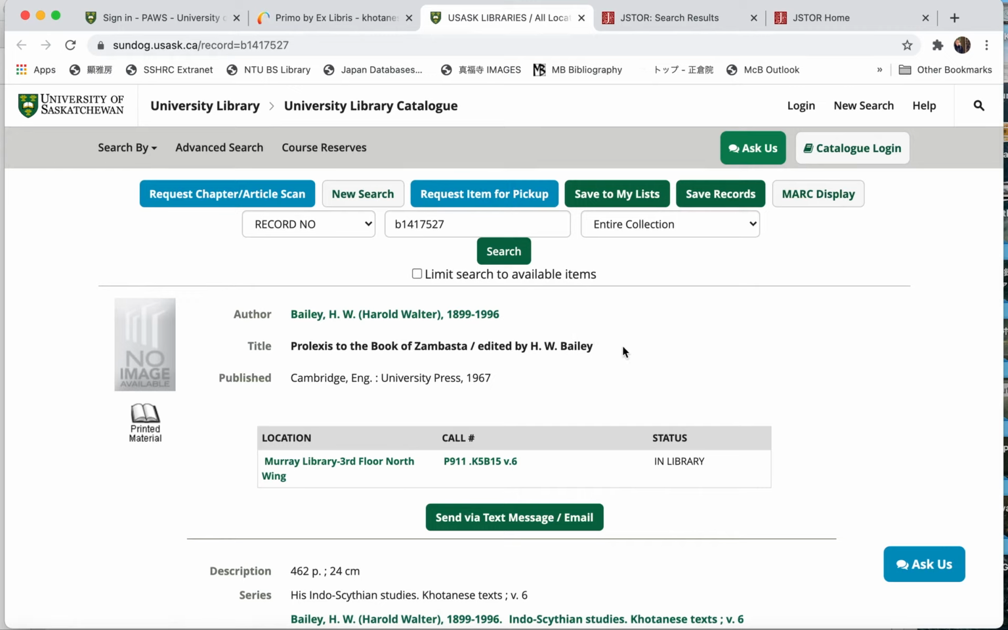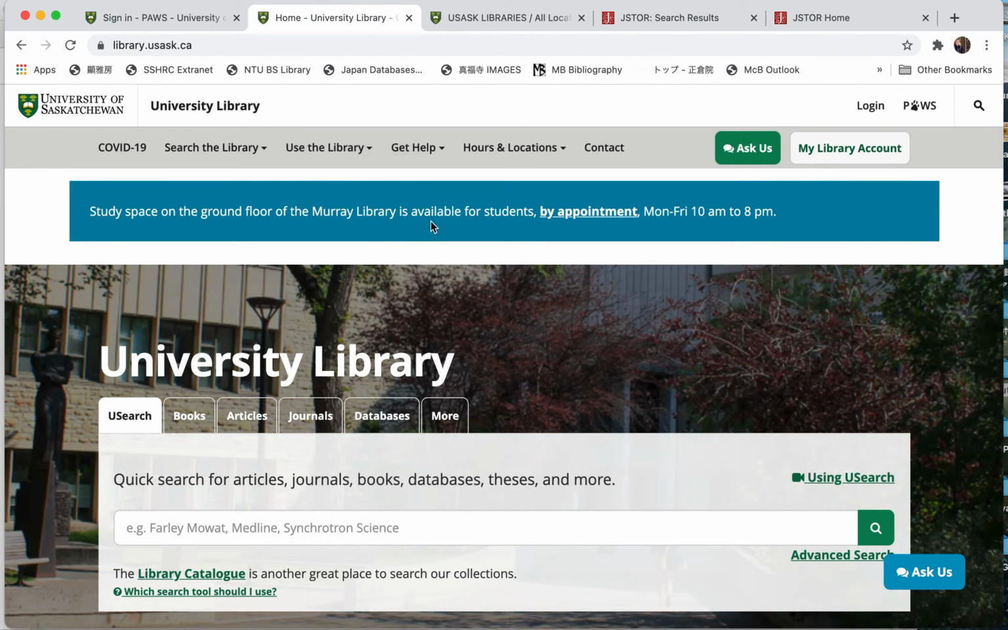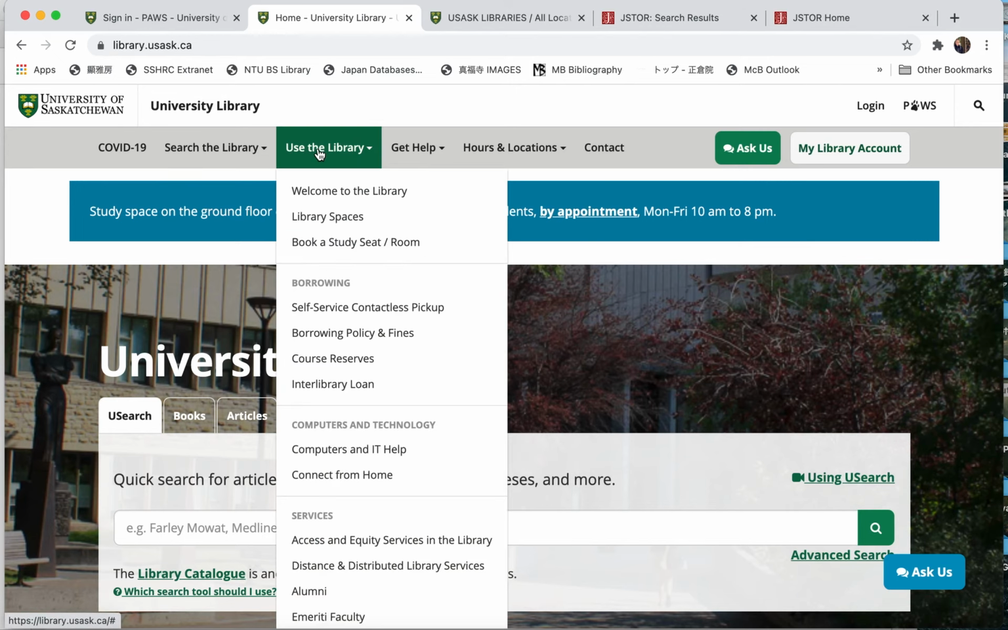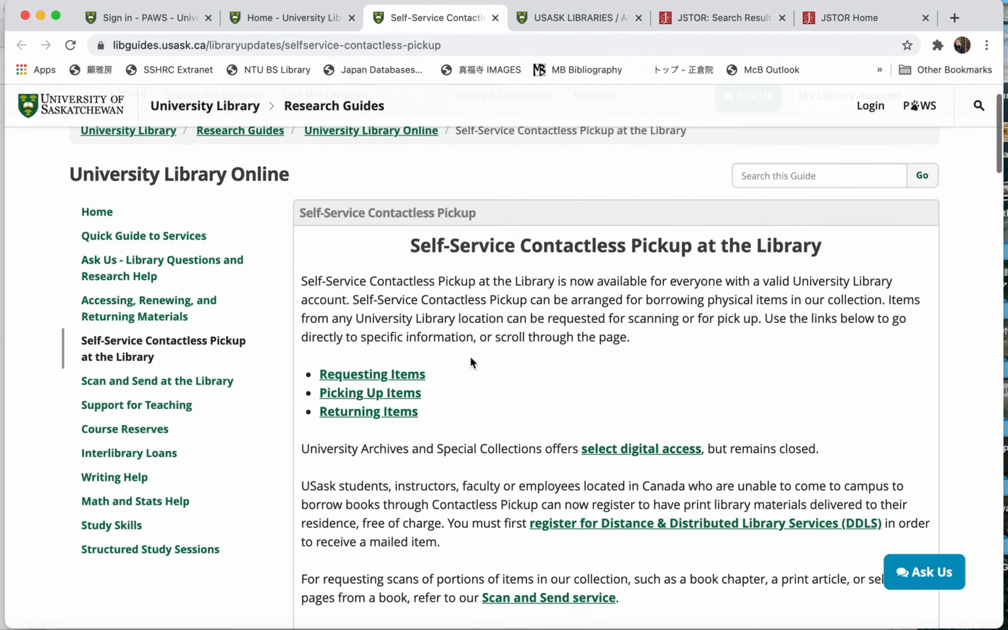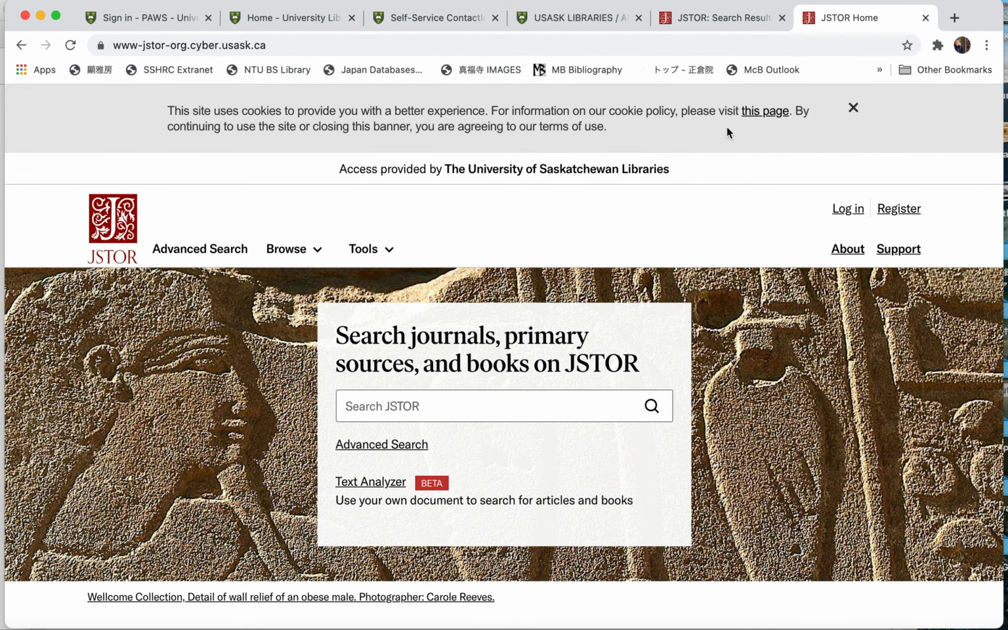So we have a lot of resources at the University of Saskatchewan Library. This is the Murray Library that you can do contactless pickup. And if you're wondering what contactless pickup is, we can go over here to the University of Saskatchewan Library. And in fact, we can simply find that use the library. It'll explain what it is, self-service and contactless pickup. Oh, look, there it is. Requesting items, picking up items, returning. So it gives you a lot of information, in addition to obviously finding PDFs of articles and other kinds of resources. Other kinds of resources would obviously include websites, things you might find off Wikipedia, and other sources.